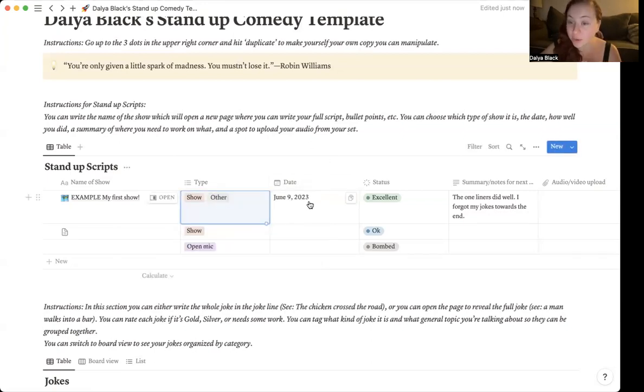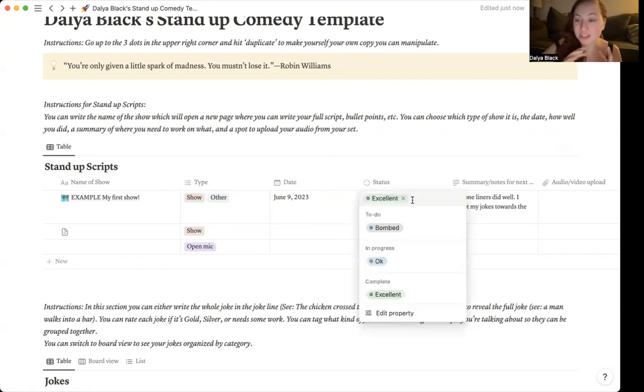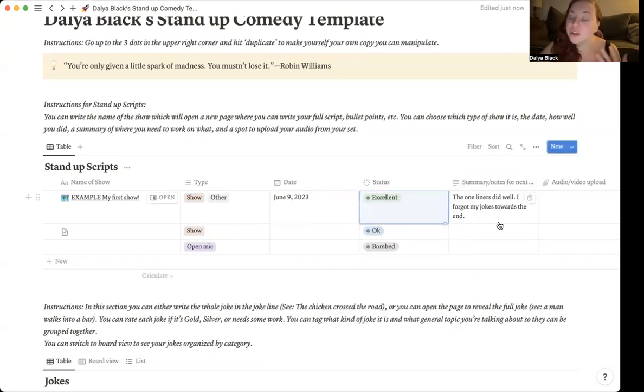You have the date of when you performed, and then you also have the status. So just see if you did really well, did okay, or did you bomb? Because everything is good information, right? And then you can always have this summary. So if you did bomb, what exactly happened? Was the audience not really working for you? Was the equipment not working? Or if you did super well, what joke just killed it?